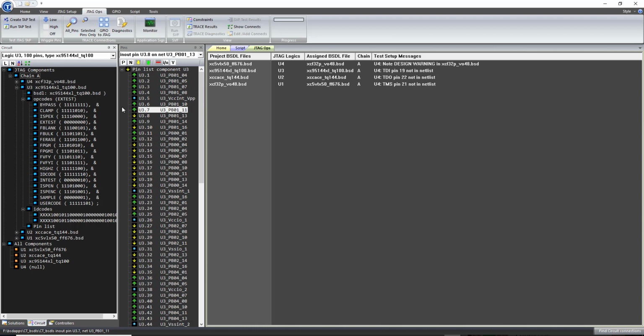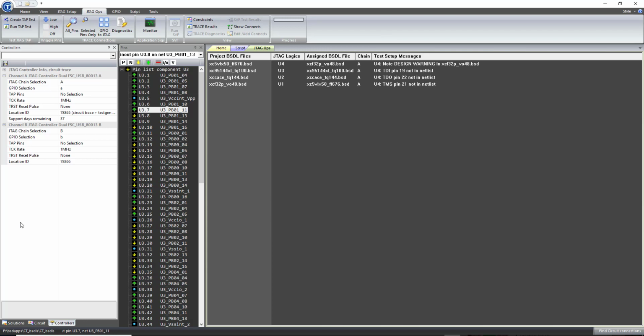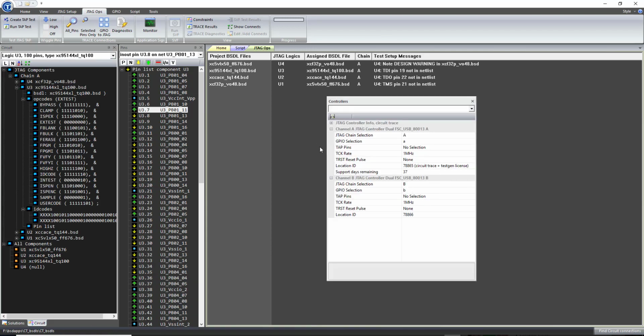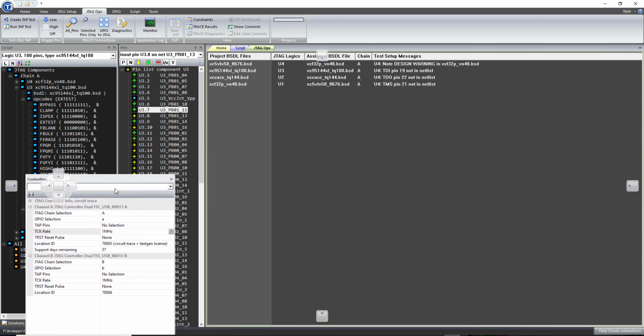When you're running JTAG operations, you're going to be using the JTAG controller, and there's a docking panel for that. We'll take a look at it. It will show a couple of JTAG USB ports, A and B in this case, and there are menu selections to set the TCK or clock rate. You can set those. There are a number of other selections on these panels.